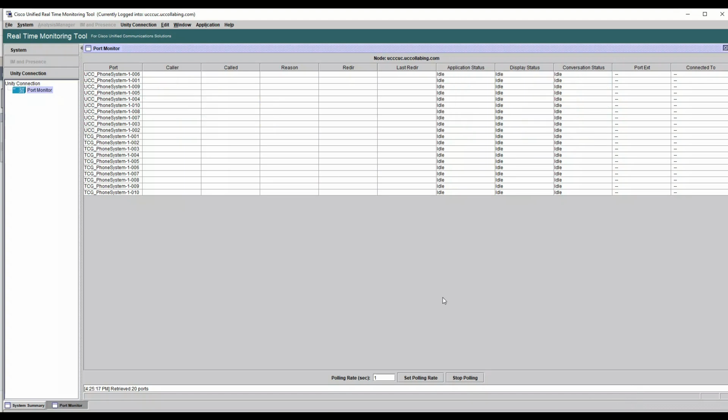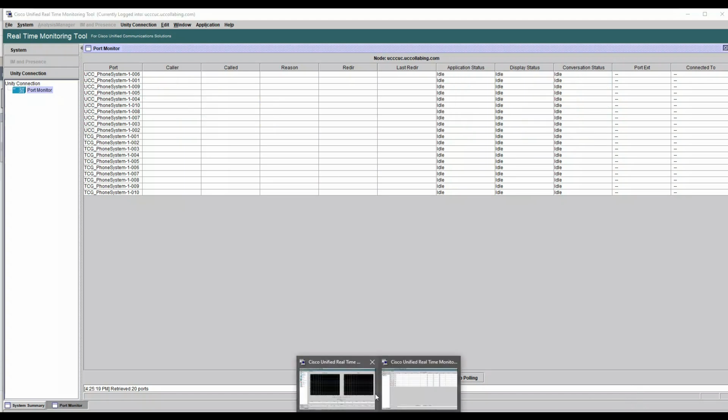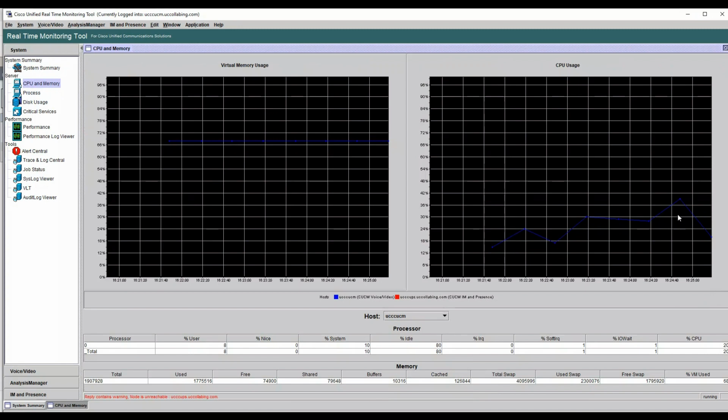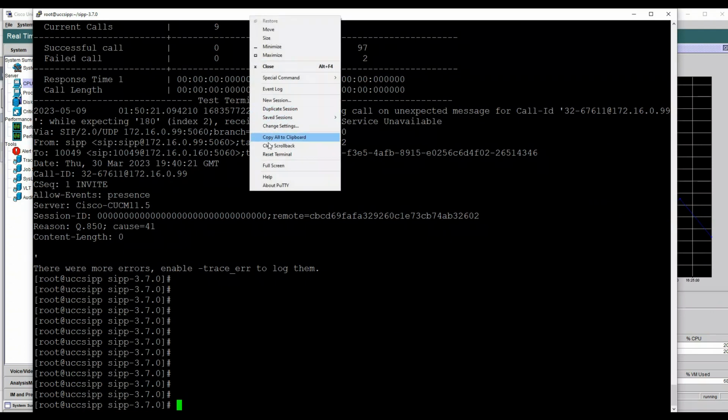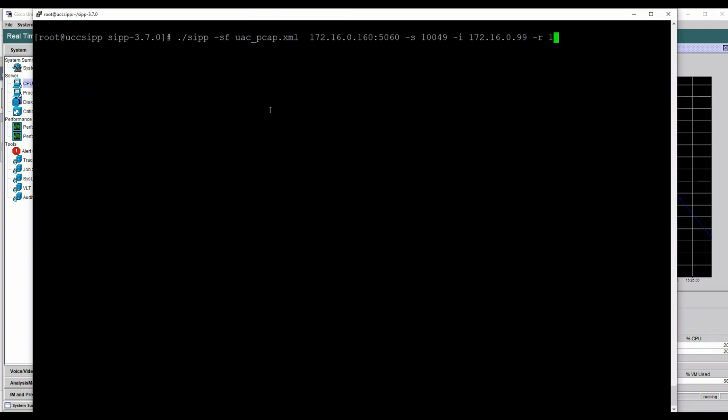Okay, so the Unity Connection calls are cleared, no more active calls. And if you look, whatever calls we made, the load went to close to 40%, and after 40% it has come down to 20%. Now what I'll do is increase the load. Let's reset this terminal and increase the load to 10 calls per second. Now I'm sure the call manager is going to behave weird.